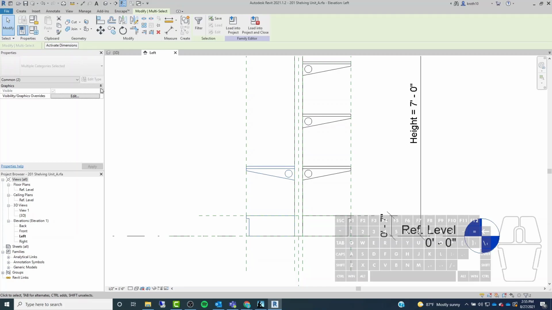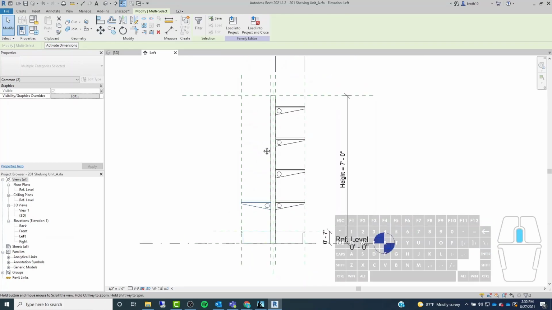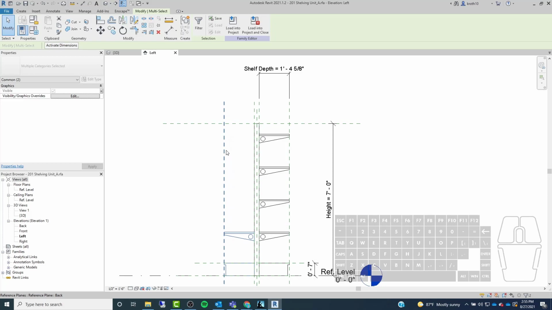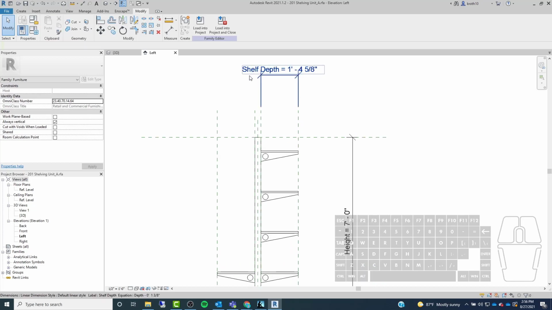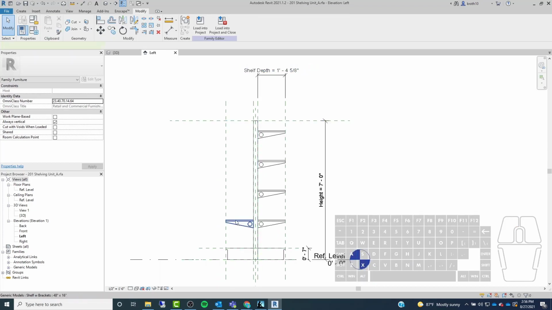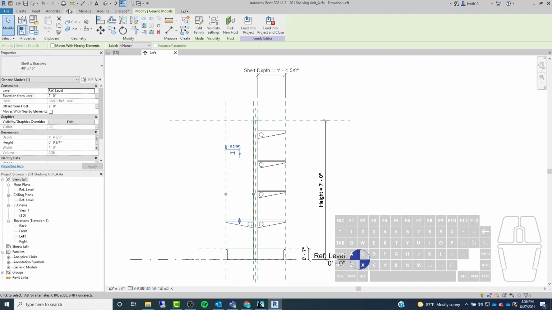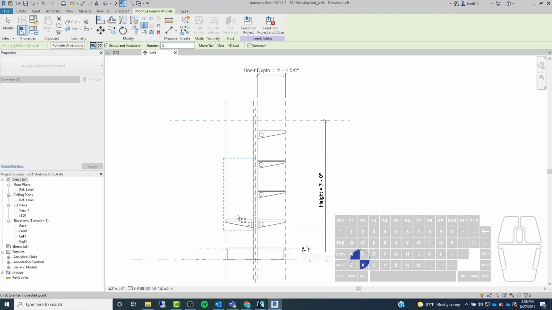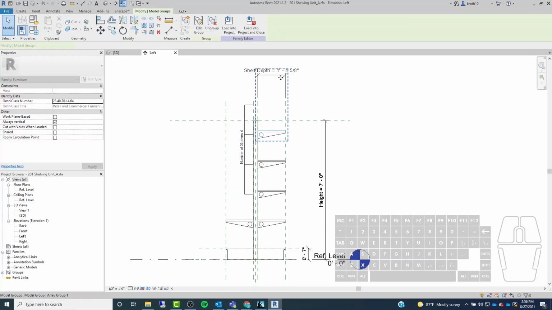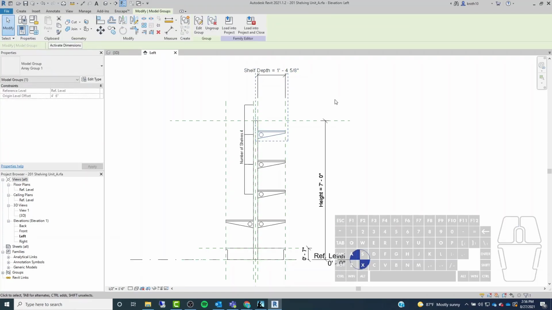Then what we're going to do is we're going to recreate our array that we did previously. So let's see. Let's go to array. And then, well, let me think here. I might need to recreate the shelf depth.